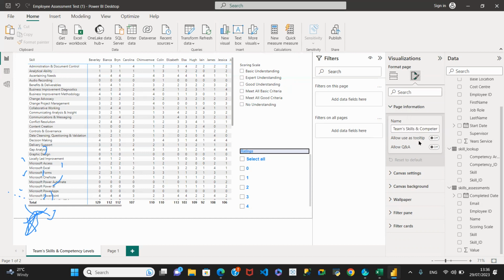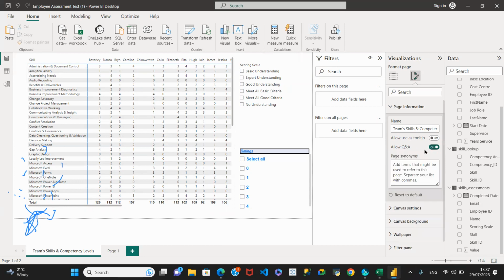Allow use as tooltip. If you want to change this page to a tooltip, if I click on that, it would allow us to use this page as a tooltip for another page. We've not gotten there yet either. So, allow Q&A, allow question and answer. So I think it's good that that one is on. Add terms that might be used to refer to this page. Separate your list with commas. So I'm not going into that just yet, but it's good to know that that is there. Okay, that's the page information.